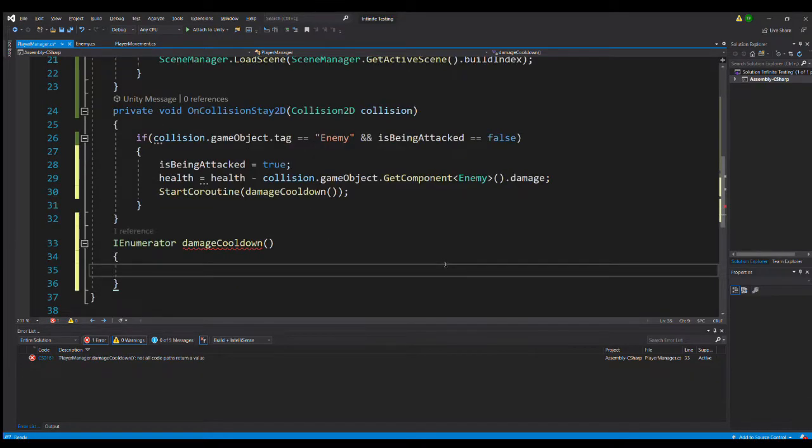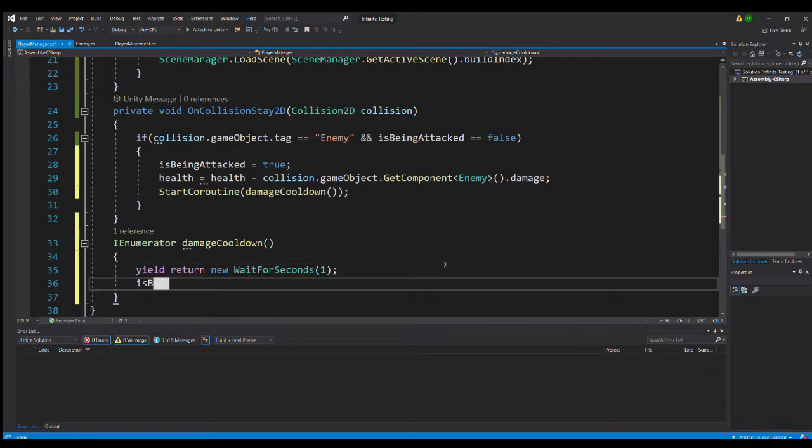And now the error is player manager.damage cooldown. The error is not all code paths return a value. What does that mean? Well, we need to put in our timer. Wait 4 seconds, and then the cooldown. So I'm just gonna set that to 1 for now. We wait 1 second, and then is being attacked should equal false.